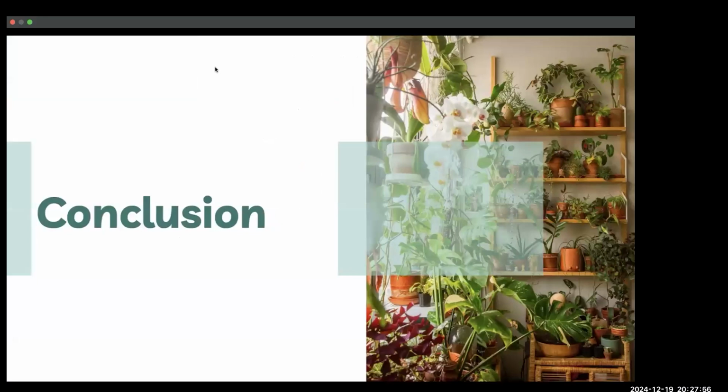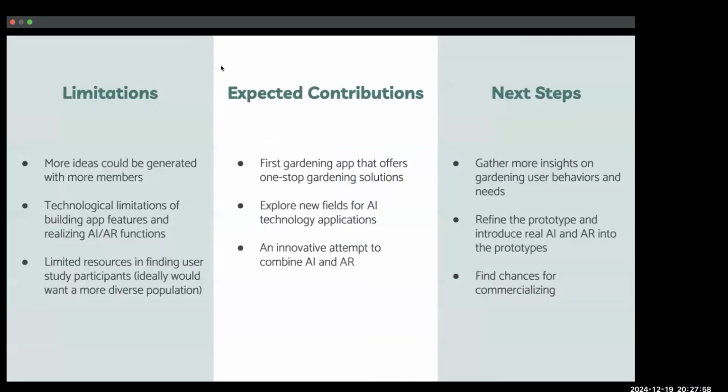In conclusion, for the limitations of the project, we only had 2 members. We could have generated more ideas in the ideation phase if we had more members. And as neither of us is from a design background, we had many problems in realizing the AI and AR function in building the prototype.